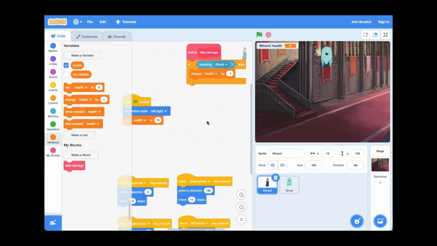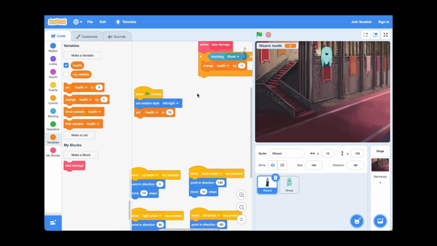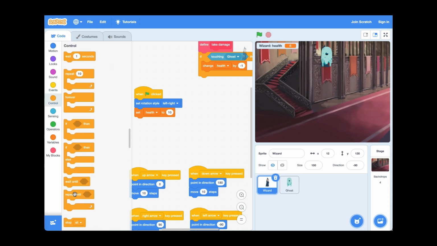Now, I said this should work. This isn't quite enough, because this only tells the wizard how to take damage. It doesn't tell the wizard when to take damage, and we need to write something that is going to keep checking. Keep running this code, keep running this test to see whether the ghost is actually touching the wizard or not. So for this, go to control, and go to repeat, take that, and put it here, which is the thing that's going to run as soon as you hit the starting flag.